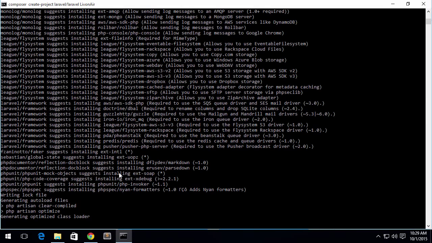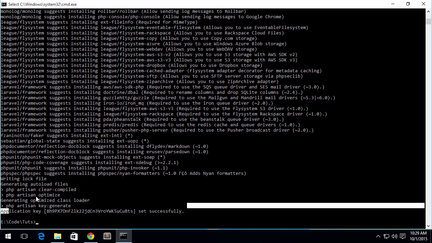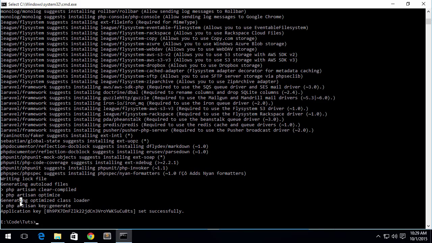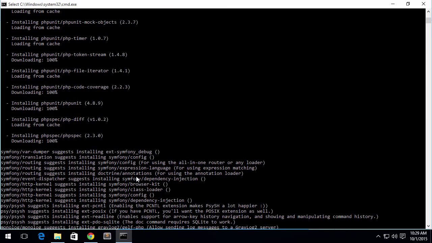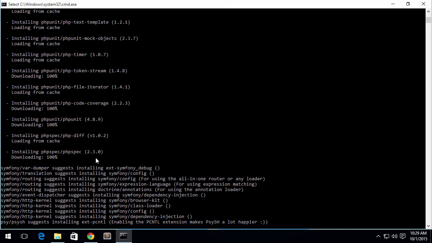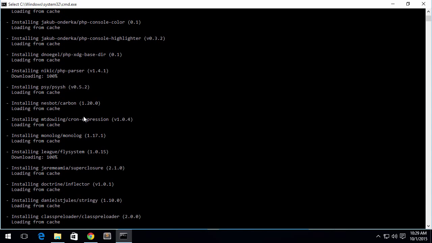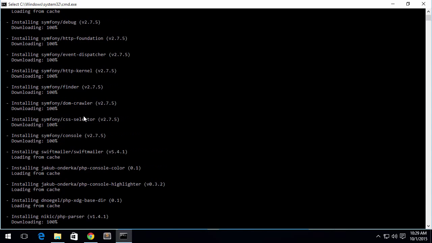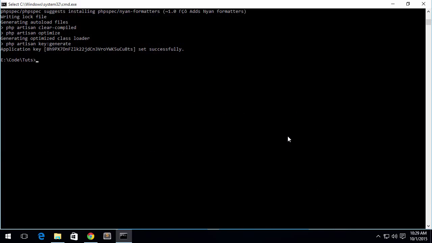Okay, so now you can see that it has installed all my dependencies right over there. It has set an application key. It has generated the optimized class loaders. It just suggested a few things to me, but they are just warnings, you can ignore them. It has installed a lot of things like PHPSpec, PHPUnit, php-dotenv and many more, like Swift Mailer, HTTP kernel, many of the Symfony components, and a lot of things get installed.